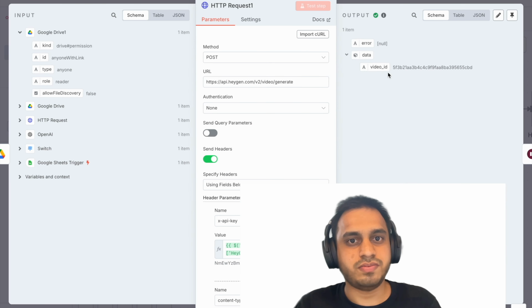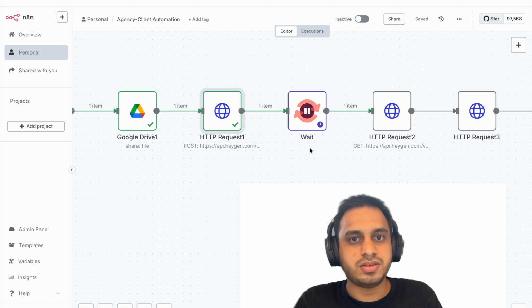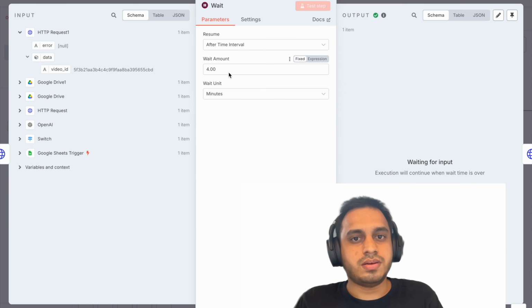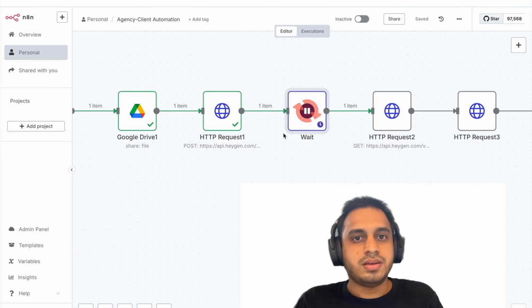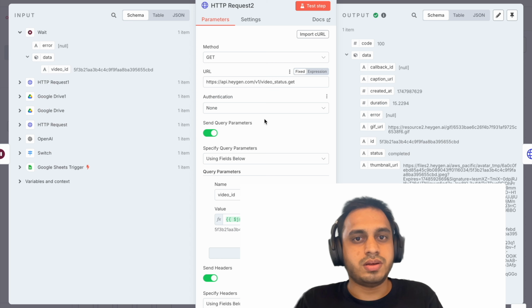Now what this will return is a video ID. What we can do is also set up a webhook wherein whenever the video is completed, it will trigger another automation. Another solution is to just wait, right? It is not very important to get an instant response whenever the video is made. So we just set up a wait time of 4 minutes, which you can increase or decrease for your experience, right? So currently it is waiting. Yeah, so the wait was over.